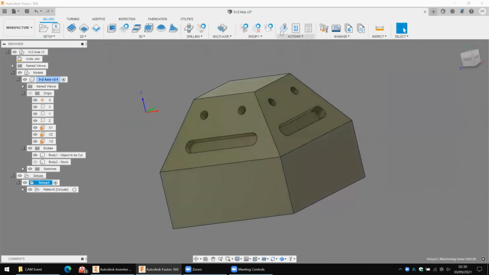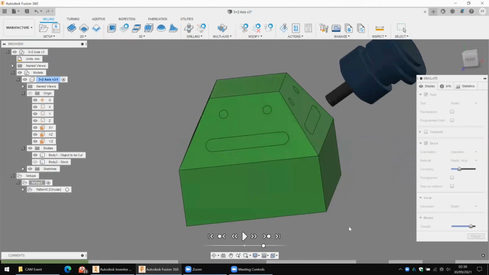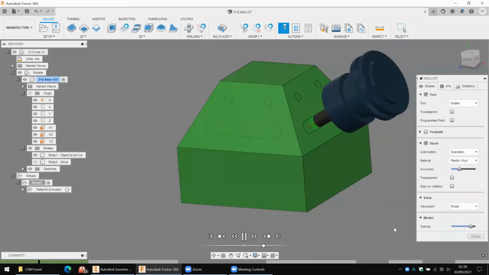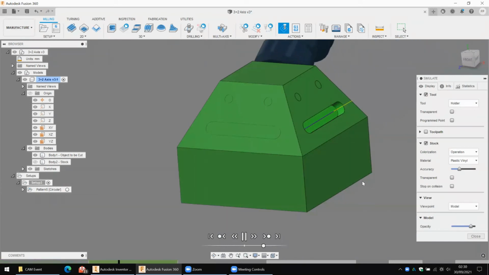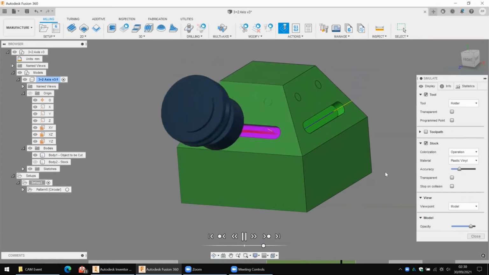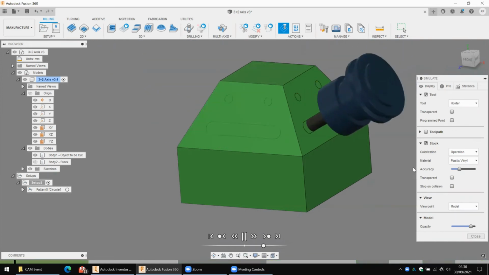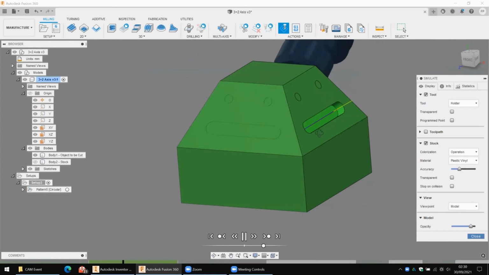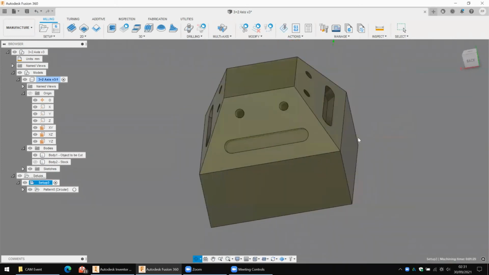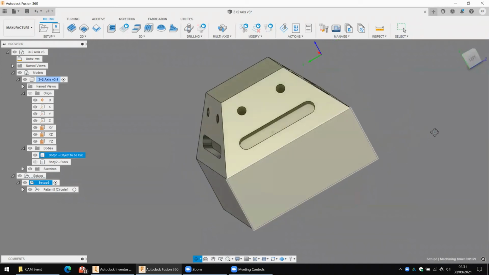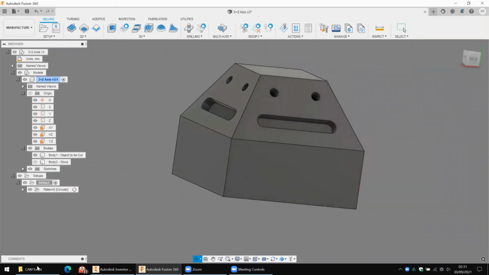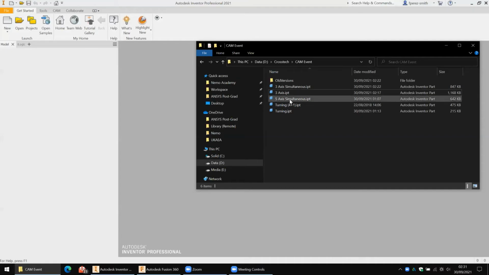So hitting simulation now, we can see that the slots are first cut out, and then the drilling operations are all done. A nice thing about that is that you can see that the slotting operations were all done before all the drilling operations are done. This minimizes the number of tool changes. So that was 3+2 machining. We'll go back to Inventor now, and we'll have a look at 5-axis simultaneous machining.